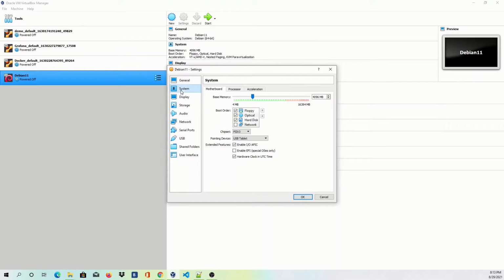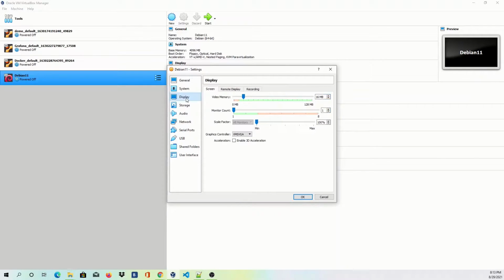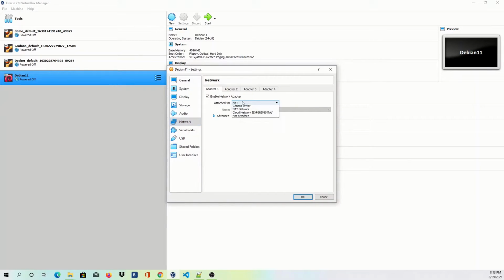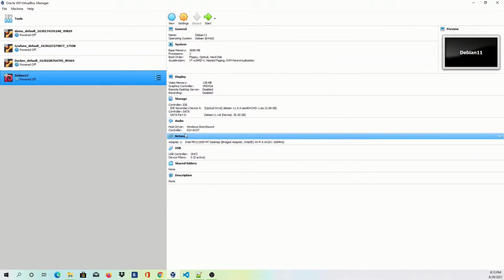Another setting we have to change is the number of processors. I have 4 processors on my laptop, so I'm giving it 2. And I'm changing the video memory to 128 MB. And I'm changing the network to bridge network. You can keep NAT network as well, not an issue. Bridge network if you want to connect from another machine, SSH from another machine. Click on OK and then click on Start.